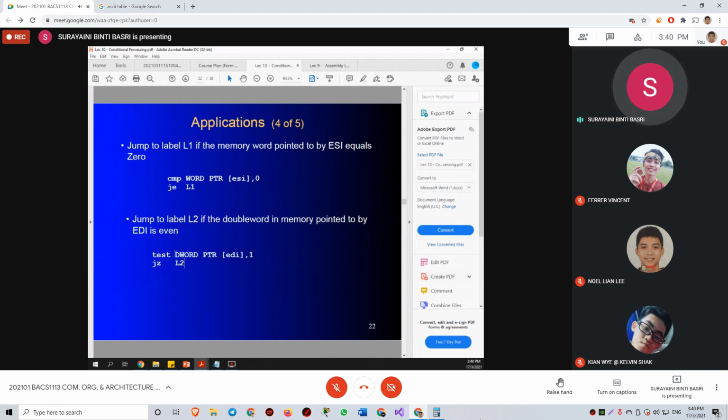Okay, so if we compare these two, the double word in the memory pointed to by EDI is even, meaning if it is even, the zero flag is equal to 1. So the zero flag of this one is 1, and then we compare it with 1 here, meaning both operands are 1, then jump to L2.